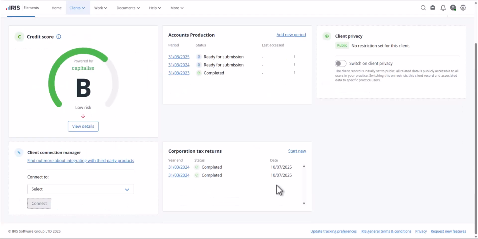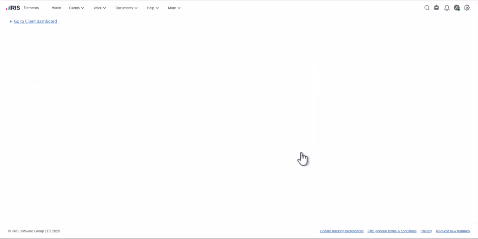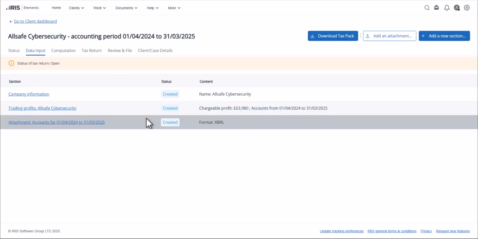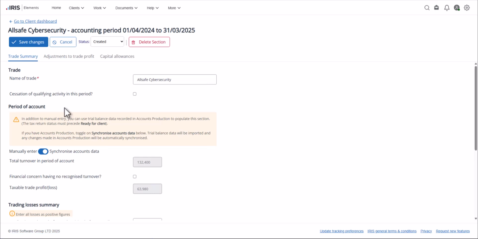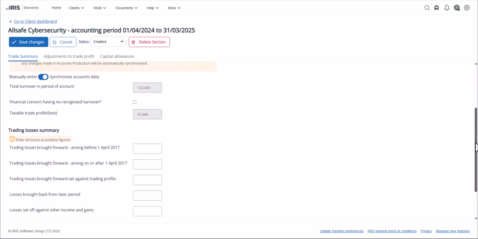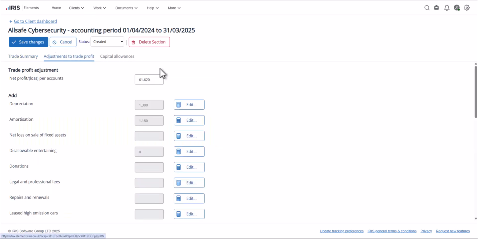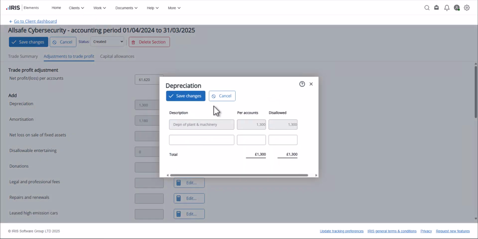As I have completed my set of accounts, I'm now going to move over to my tax return. Your data can be synchronized automatically with accounts production, pulling the figures through from the trial balance directly into the tax return, and the iXBRL is automatically being attached. There you go, you can see the trade summary, and you can add any additional losses if required. Then you've got your adjustments to trade profit, and these can be edited to suit.